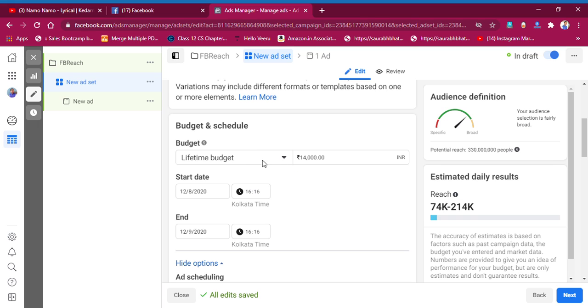Now you have selected a start date. From this date your ads will start, and on this date your ads are going to end, for one month. It's in Kolkata time, India. I'm in India right now, in Kolkata. So you can select the time as per your wish and choice.